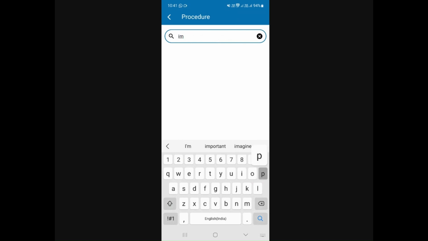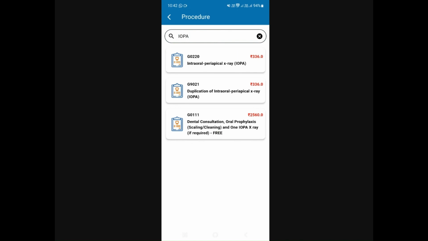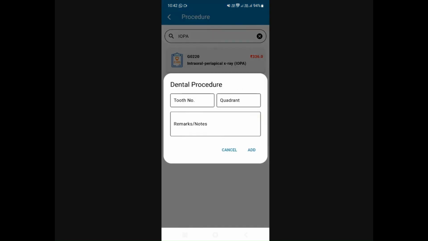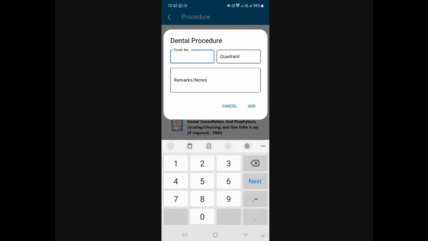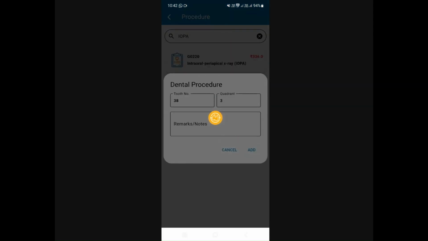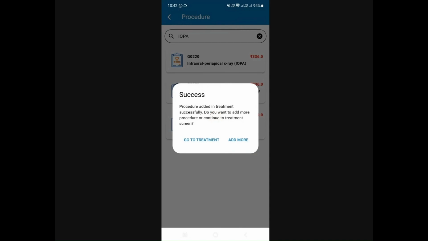I'm going to go first for a radiograph for that particular patient. Once you type in 3 or 4 characters, you'll have to click on the search button on your keyboard. Once you do that, you have pop-ups, so you can choose your appropriate one. I'm going to choose the IOPA. Once you click on that, it will prompt for your tooth number and the quadrant. You can enter that and click on add. So this procedure is added now.